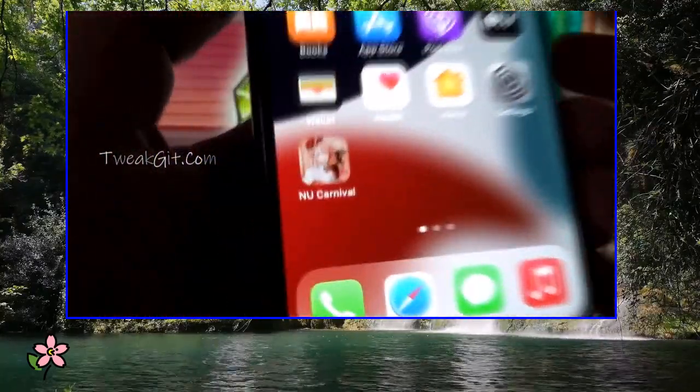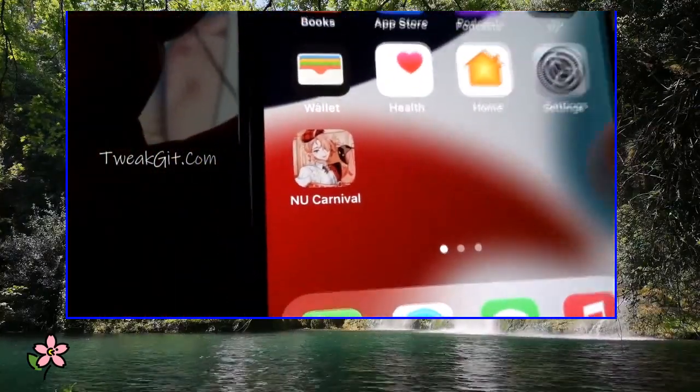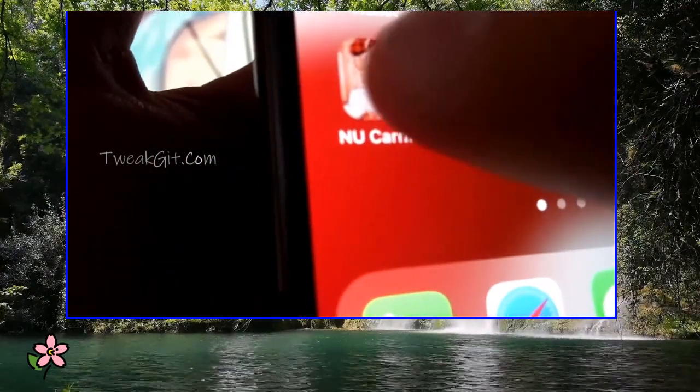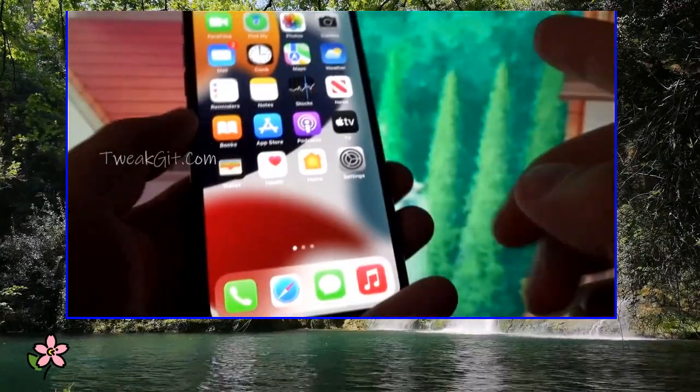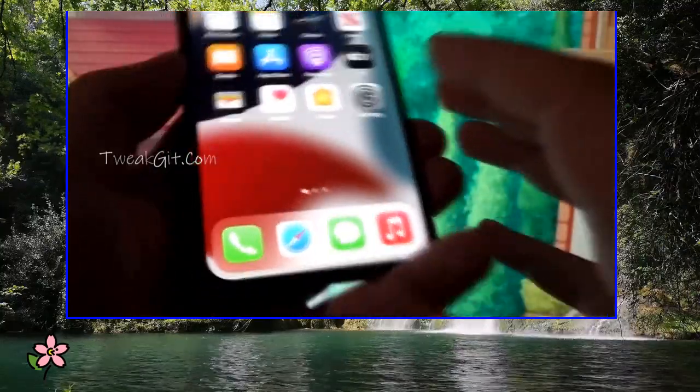There we go. Now let me just grab it and delete it. So hold on a second. Okay, there we go. Now firstly, you have to locate and open the settings of your phone, which is going to be pretty simple.